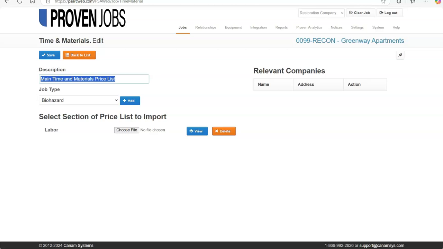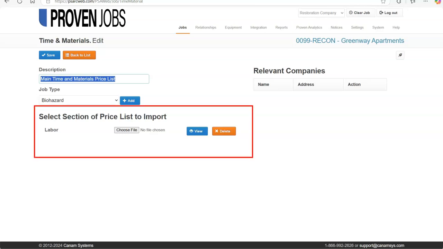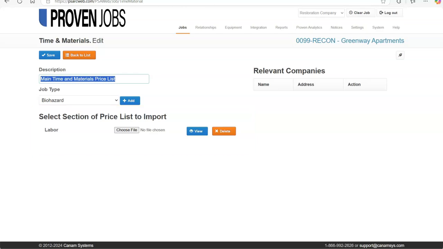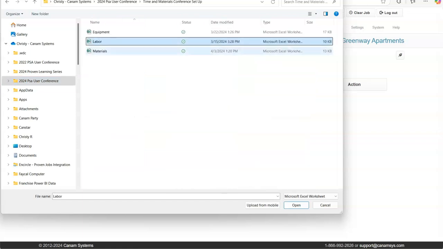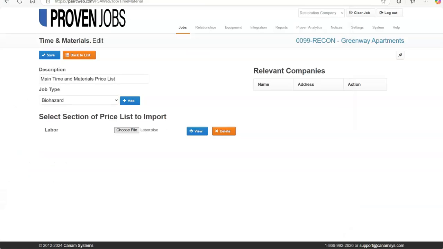In the lower section here of my screen, I am going to select a price list to import. In our Proven Academy course and our Time and Materials manual, it provides the instructionals on the Excel spreadsheet needed to upload for the import. I'll just select Choose a File, then select the associated labor import and select Open.